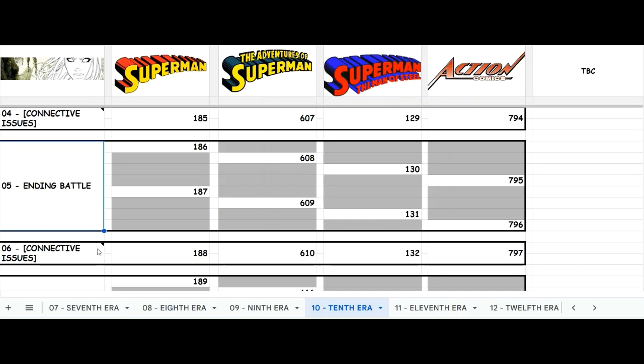That then takes us to, again, a bunch of connective issues that can be read in any order whatsoever. So, in no particular order, we have Superman 188, which is a brilliant issue about Superman dealing with the emotional after effects of Ending Battle. We then have Superman 610. We have Man of Steel 132, which I kind of suspect is the last ever appearance of Mr. Mxyzptlk. And then we have Action Comics 797, which is an excellent standalone issue again.